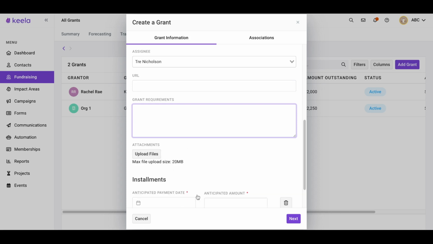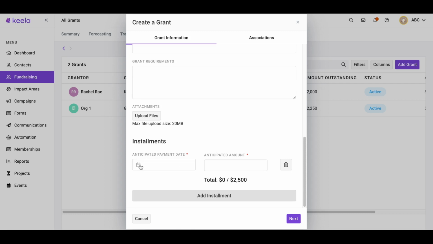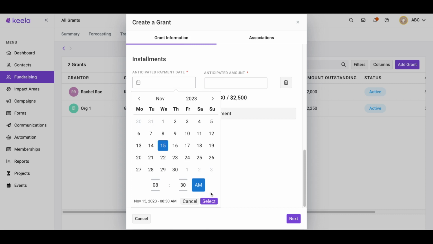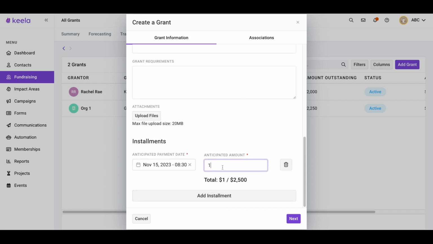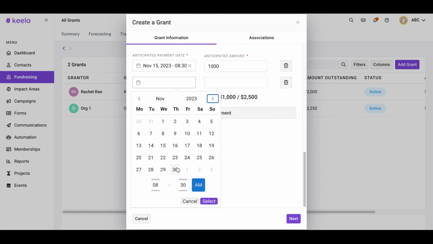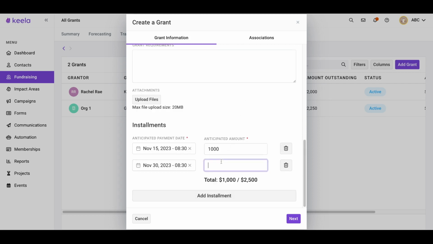And then in here, you can go ahead and add installments. So for example, I'm anticipating that, let's say on November 15th, we're going to get $1,000 for the grant. So that knows that on November 15th, we're anticipating that amount. You can also go ahead and add more installments. We can do towards the end of November, let's say the 30th, we're going to get the other remaining 1,500. So let's go ahead and click next.